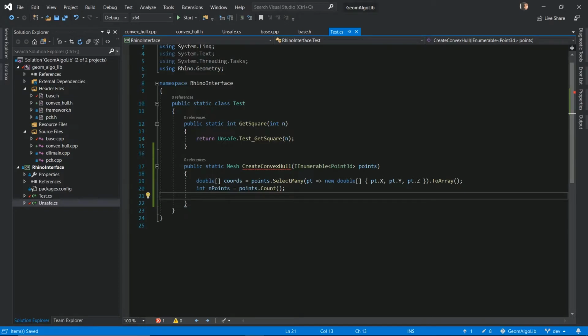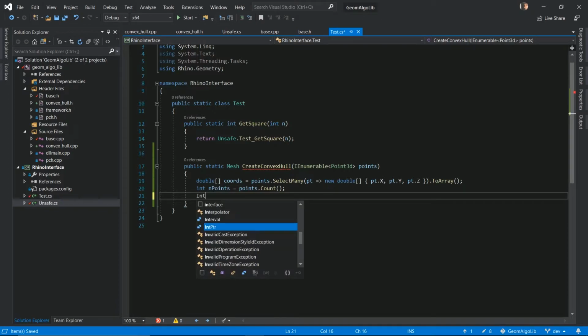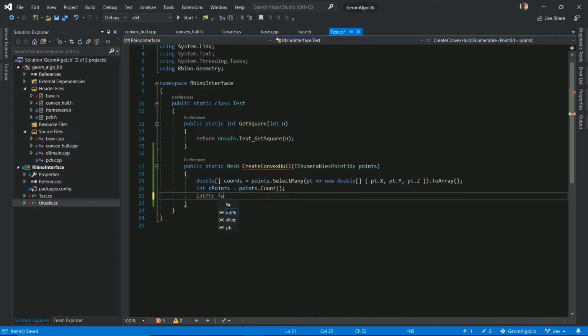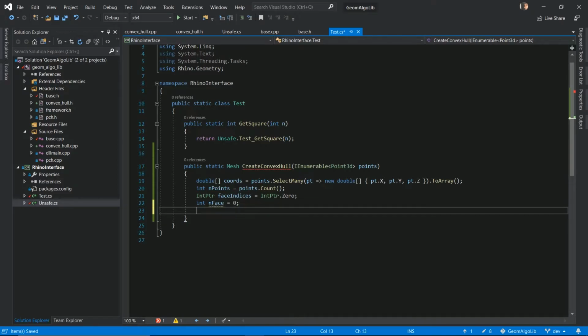And what else do we need? We need to initialize the variables that we will be passing as return parameters to our PInvoke call. So let's just create those pointers. One is for face indices. Let's initialize it as a 0 pointer. And another is just an integer for the number of faces. Let's just initialize it as 0.